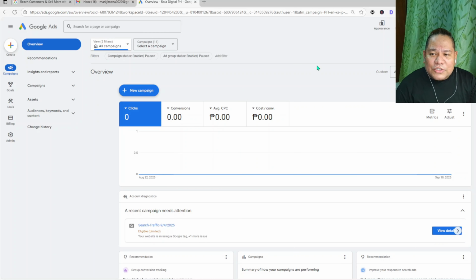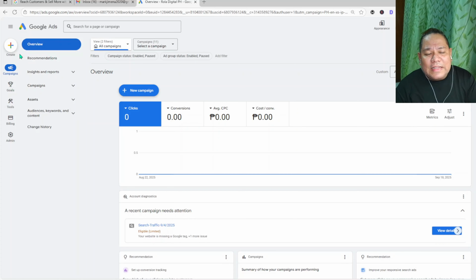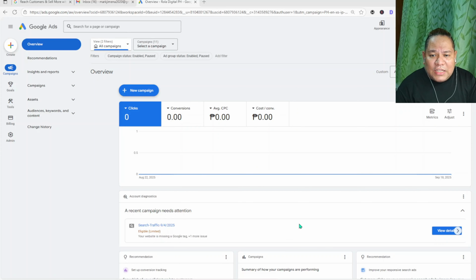All right. So now let's go to the high level navigation that you have. When we say high level, this is basically the level. So we have here the campaign, the goals, the tools, the billing, and the admin. These are the high level items that you actually need to know.